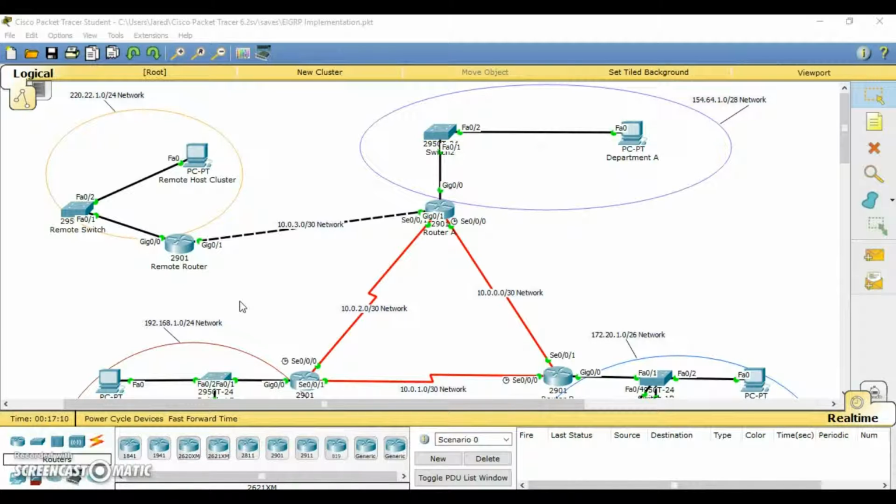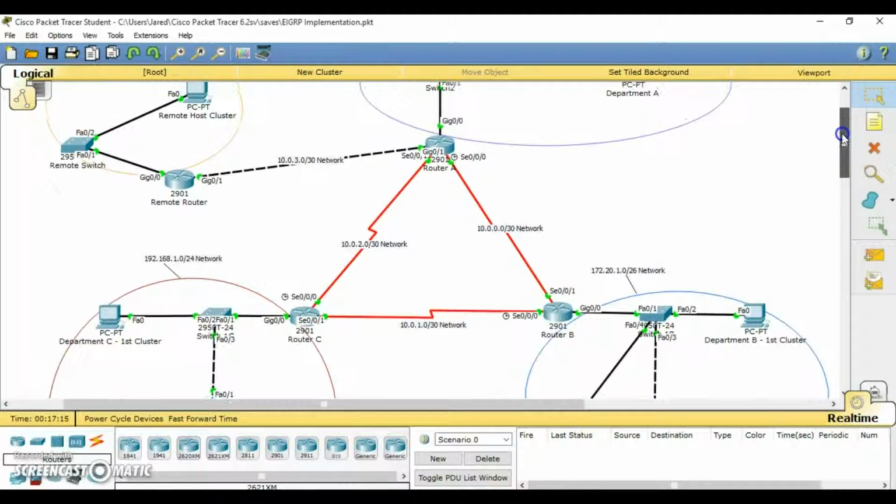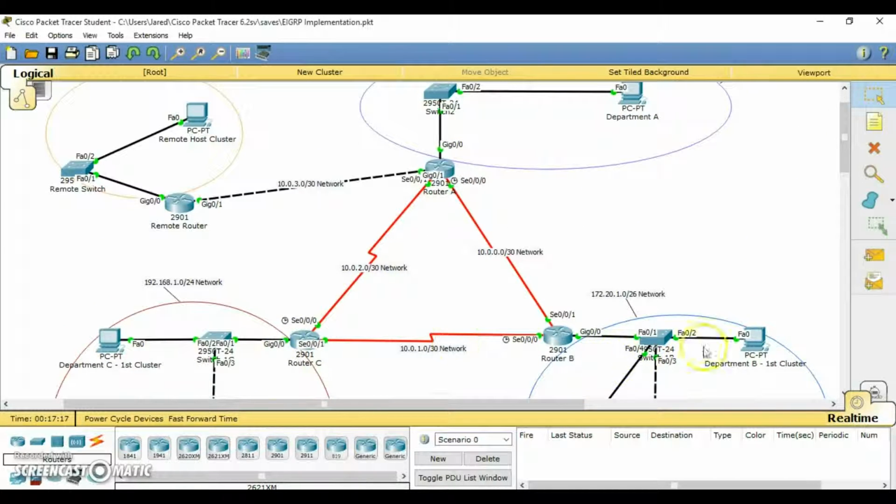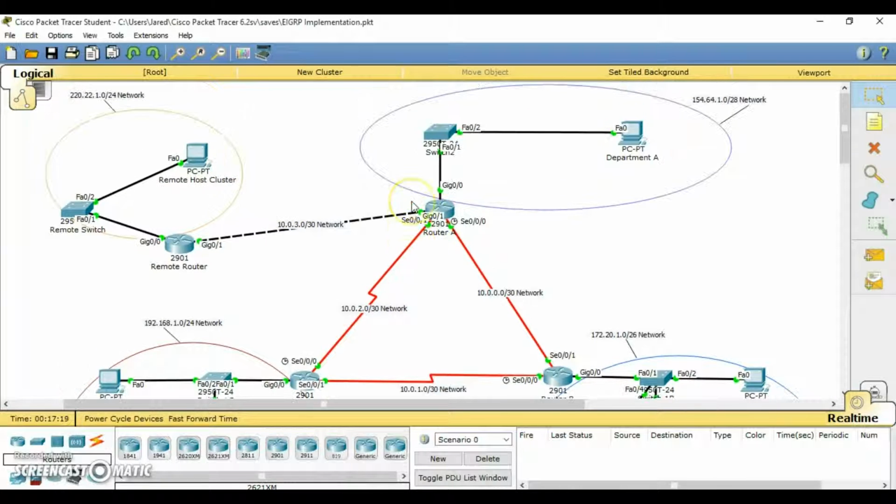That stands for Enhanced Interior Gateway Routing Protocol. It allows the routers to communicate amongst each other and figure out what's the fastest path between them across the networks and between nodes here. So just an overview of the network.